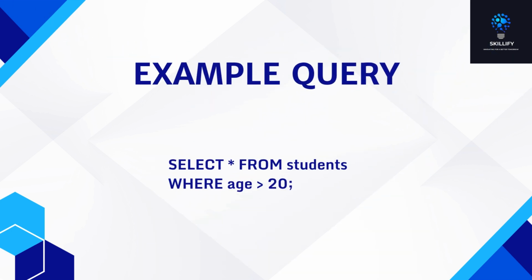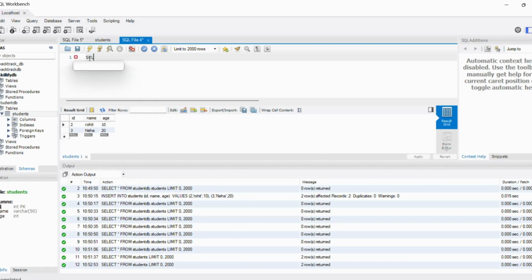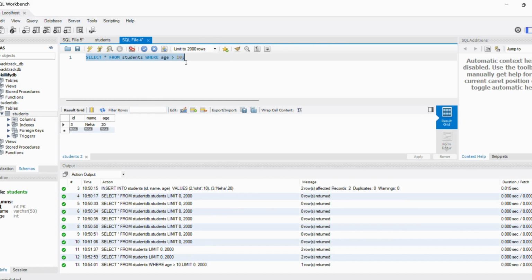Example query, where clause. Query: select * from students where age > 20. This will display only those students whose age is greater than 20.